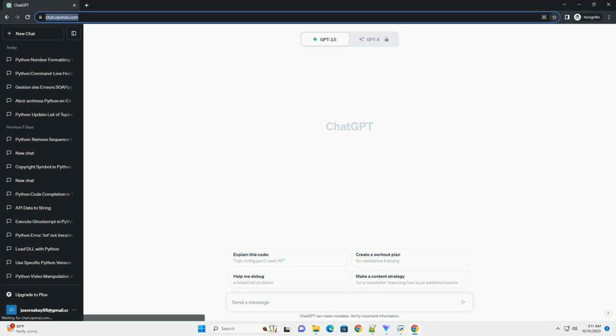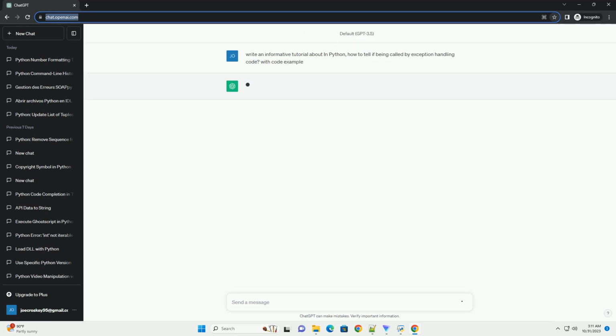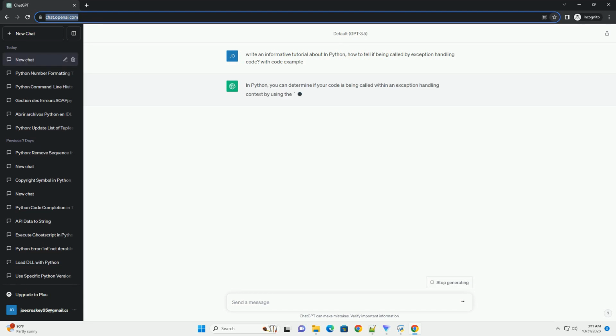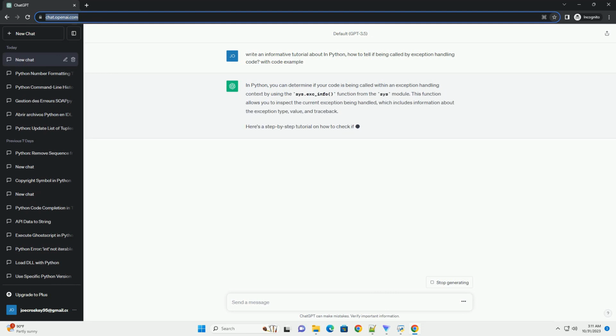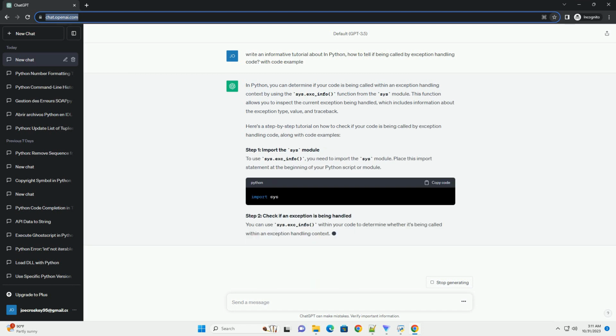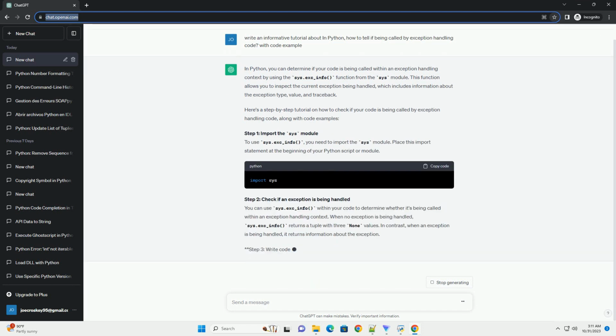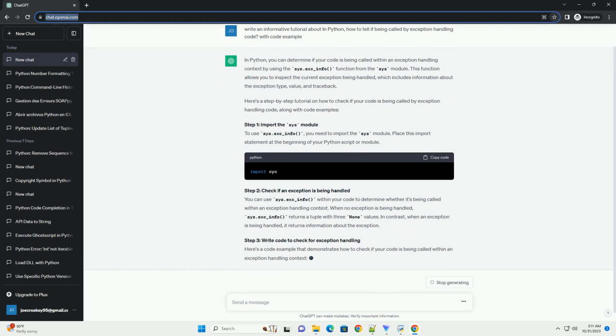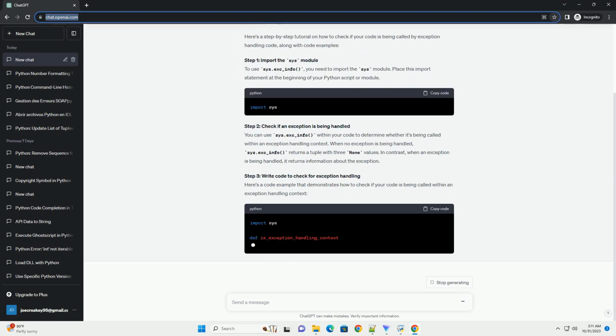In Python, you can determine if your code is being called within an exception handling context by using the sys.exc_info function from the sys module. This function allows you to inspect the current exception being handled, which includes information about the exception type, value, and traceback.